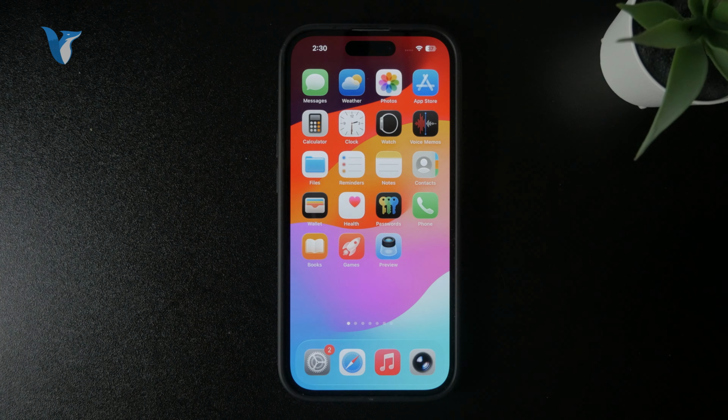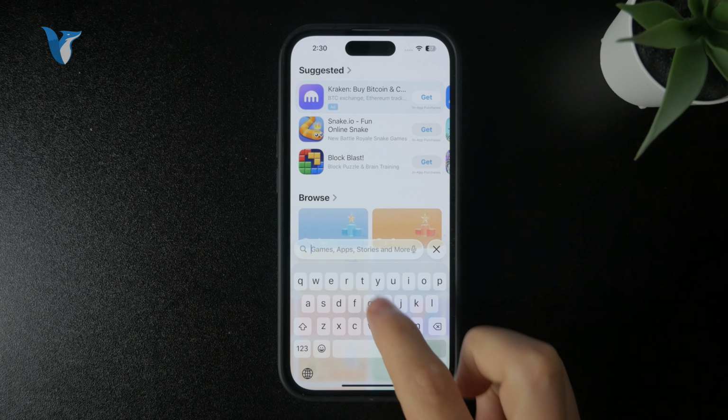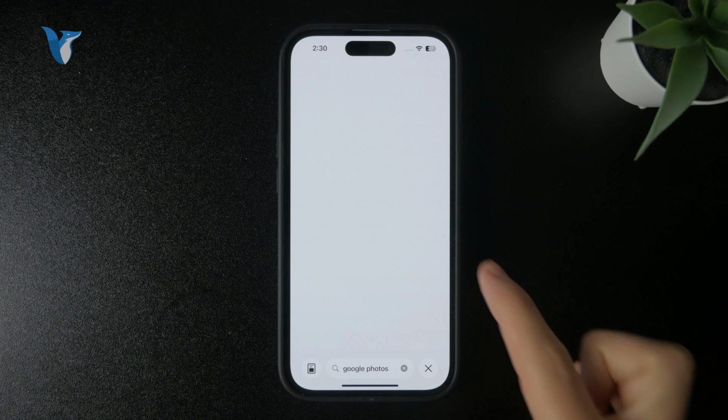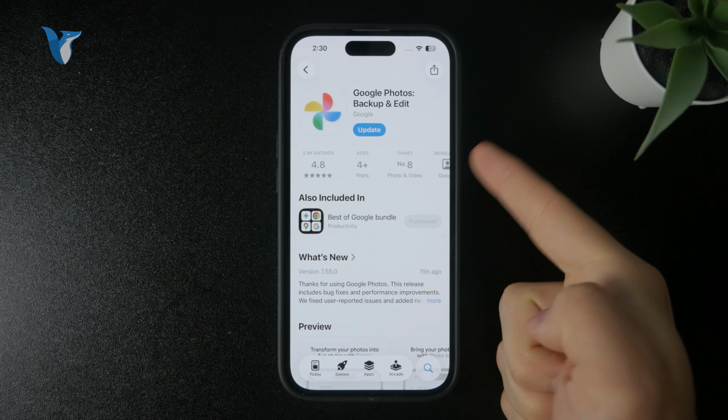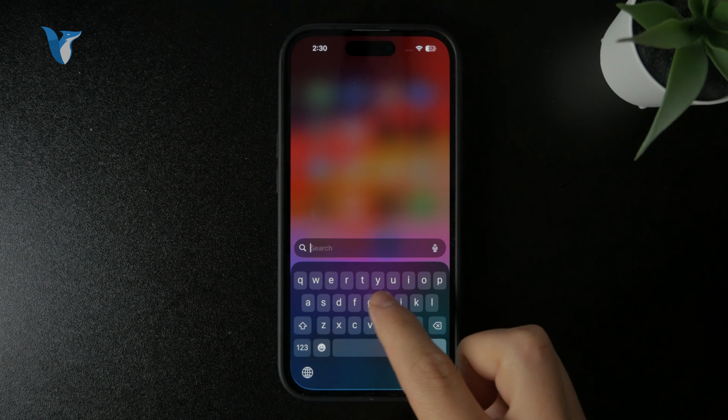So of course, you need to open up the App Store, and in there look up Google Photos. So this is what it looks like. Make sure you click on the Get button, authenticate yourself by double pressing the side button like that, and the app will be downloaded and installed on your device.